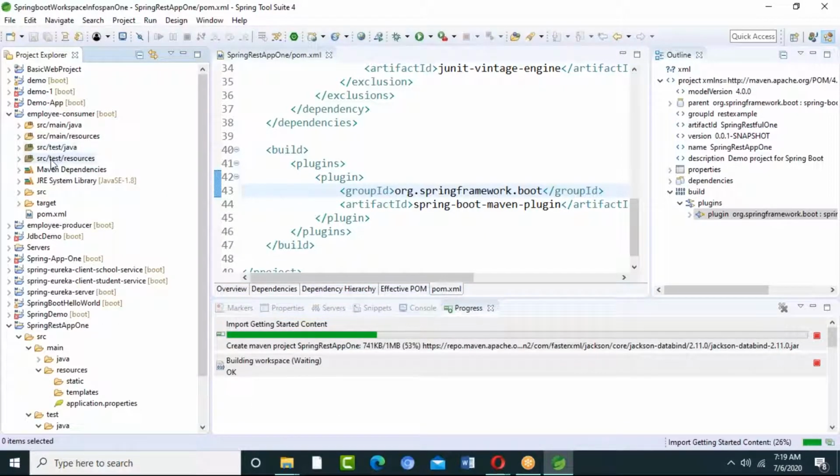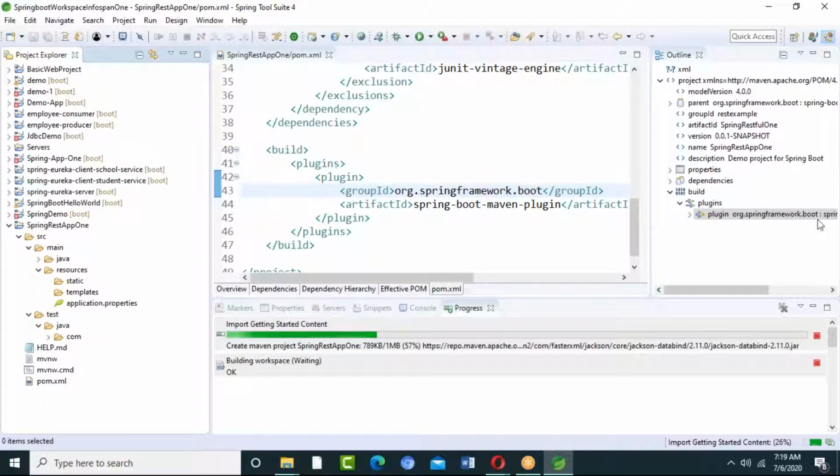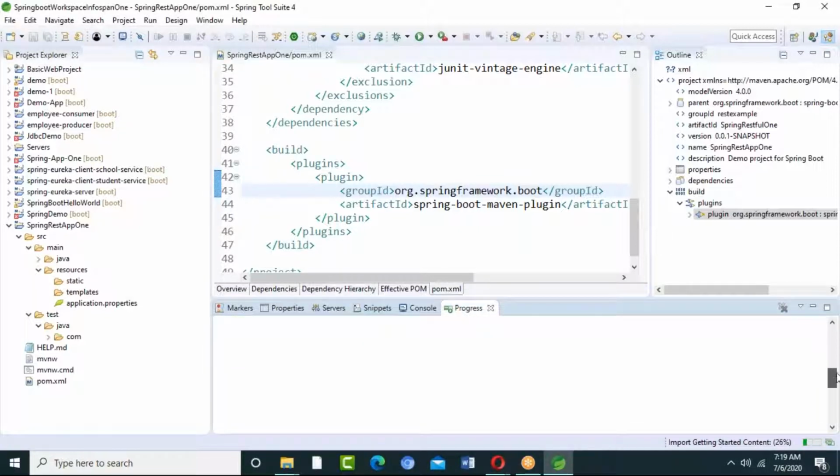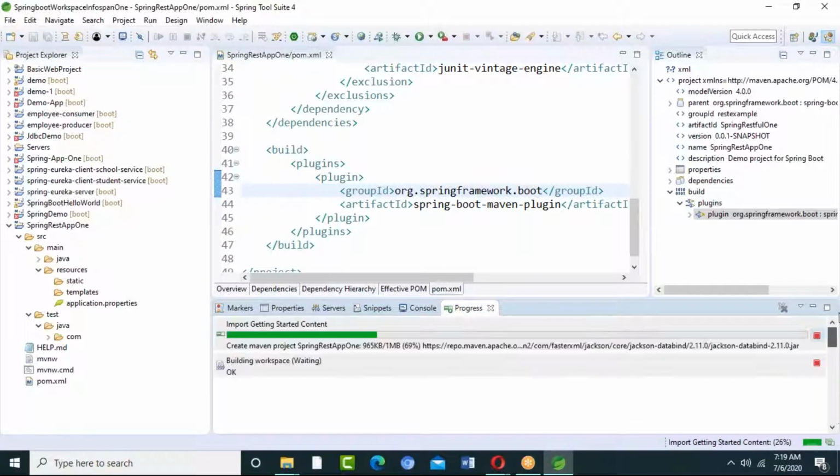Like this, it has to come. src/main/java, src/test/java. All the things will be coming up. Okay, it's taking some time. Maybe I've connected with this one hotspot, I think. It wouldn't have taken this much time. It will take, but not this much time. So many things it's been. It's 26% only.